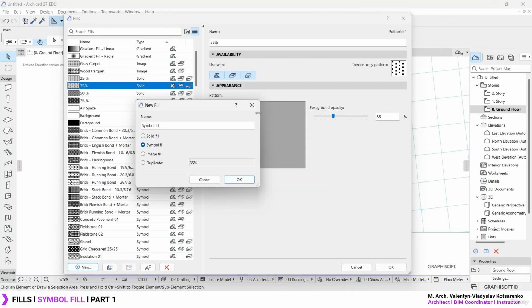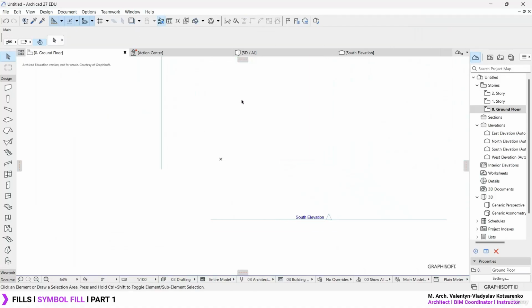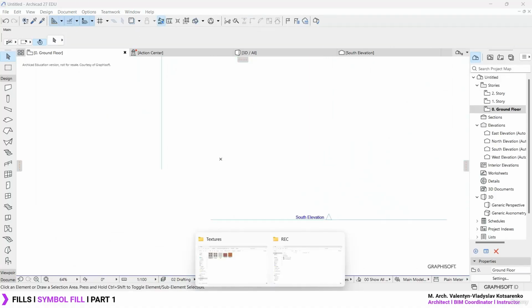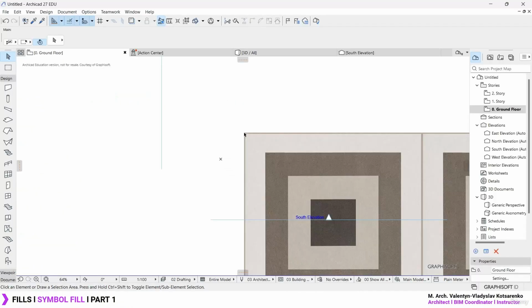Let's for example close everything over here. Just going to delete this element, and let's take the texture that I'm providing you. You can take any type of texture you want. Going to take the first one, simply drag it and simply drop it.